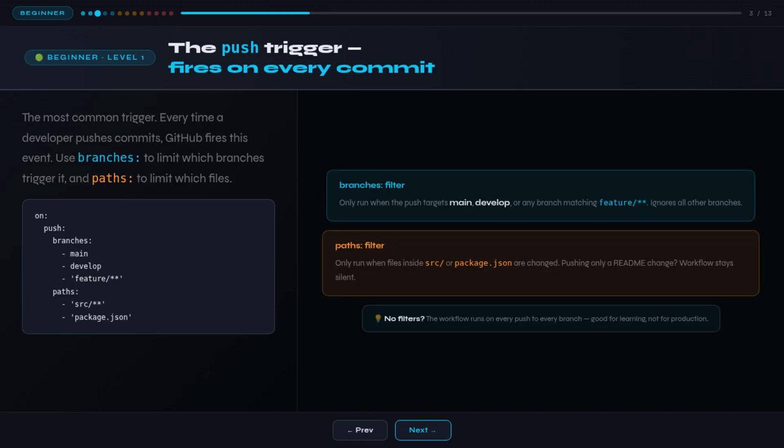The push trigger is the heartbeat of most CI setups. Every time a developer runs git push, GitHub fires this event and your workflow springs to life. Without any filters, it activates on every push to every branch, which is fine when you're learning but noisy in production. The branches filter narrows it to specific branch names or glob patterns like feature/**, and the paths filter adds a second layer. The workflow only runs if at least one of the changed files matches the pattern. Push a commit that only modifies a README? With paths, src/**, your test suite stays silent.